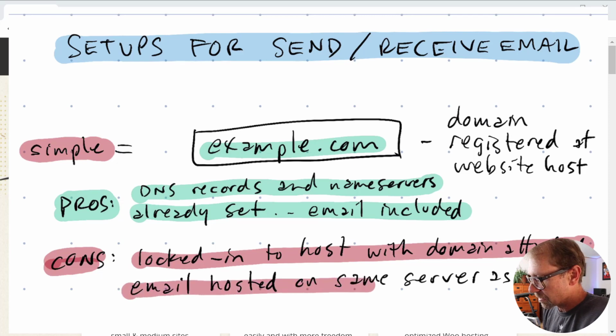The email is hosted on the same server as the website. And that just poses that risk that if the email boxes were to fill up, you could steal the resources from the website, and then the website could go down. So it's best practice to keep those two things separate.